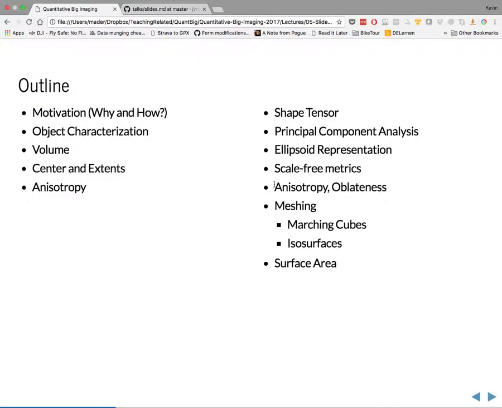So in terms of the outline, we have the motivation. We'll talk about object characterization: volume, center, extents, anisotropy. And then in more detail, shape tensor, principal component analysis, this ellipse or ellipsoidal representation. So how do we actually interpret all of these things like shape tensors and extract something meaningful from them? The scale-free metrics, anisotropy, oblateness, and then finally these ideas like meshing and marching cubes and surface area, what those mean and how we can do something meaningful with that.